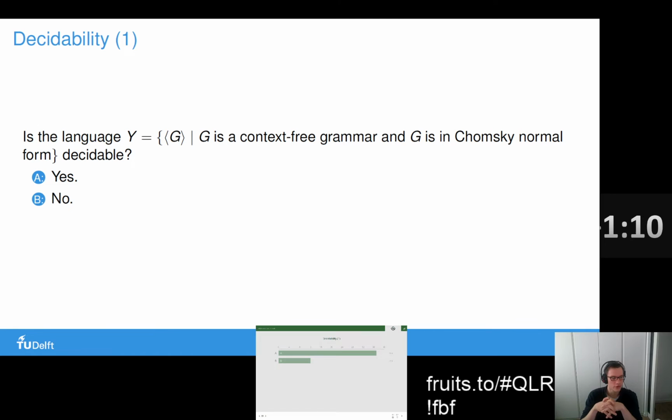Zoom says yes, because context-free grammars are a subset of decidable languages. So I guess you mean context-free languages. You're right, but that's not enough. That would allow us to build a Turing machine that decides a context-free language. But here, given a description of a grammar, we need to check whether the grammar is context-free and whether it is in Chomsky normal form. So how could we do that?